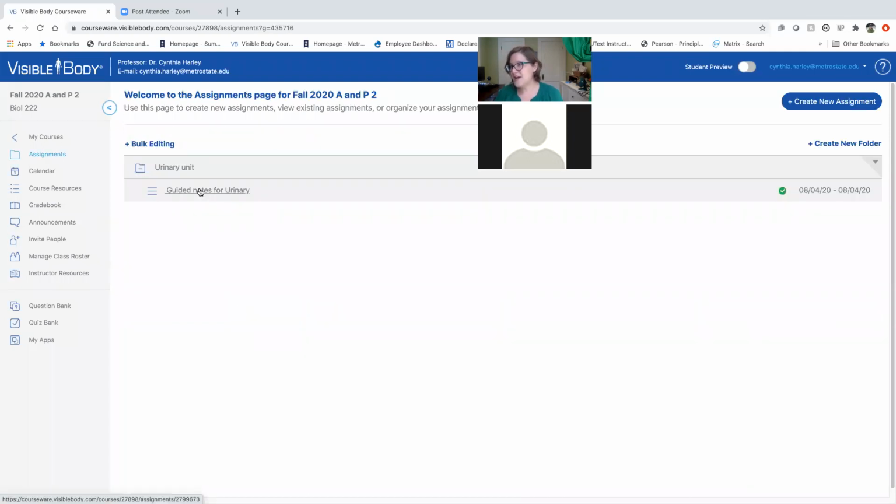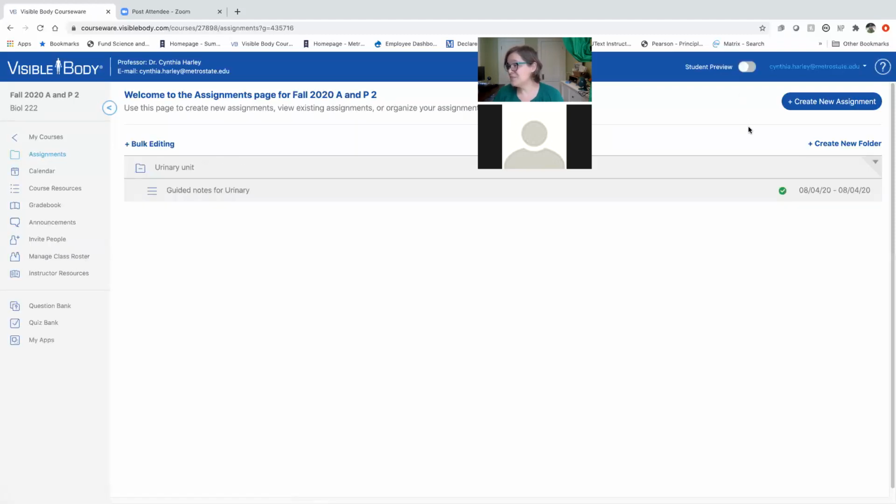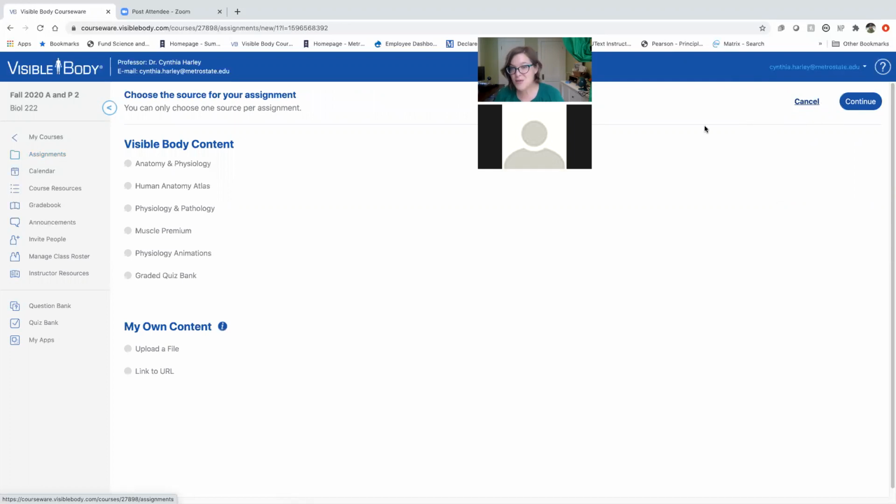So here we go. The guided notes are on there. If you want to see what it looks like to a student, there's this little button up here you can toggle. And now you're seeing what the students see. So it's exactly what it looks like to them. You can set a deadline on it. There we go.